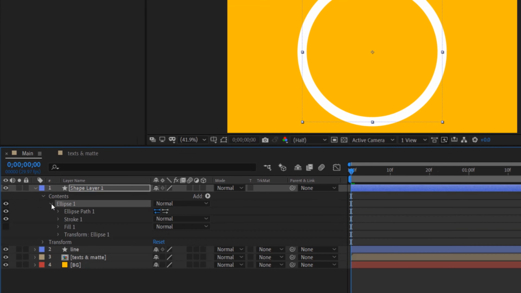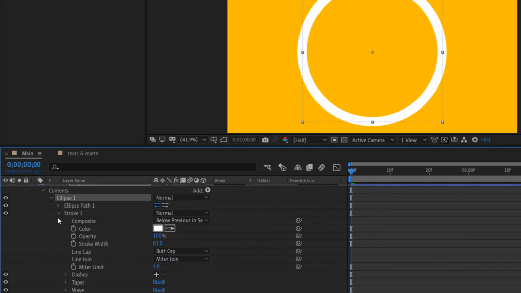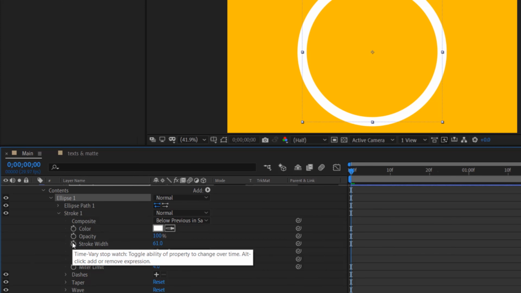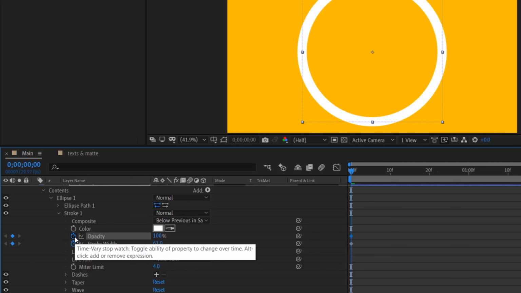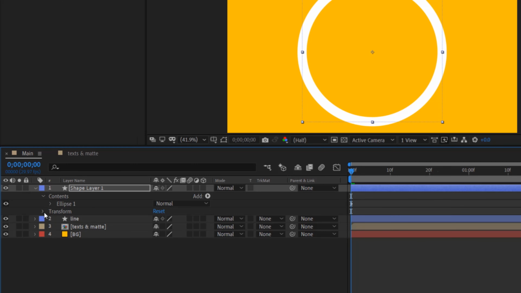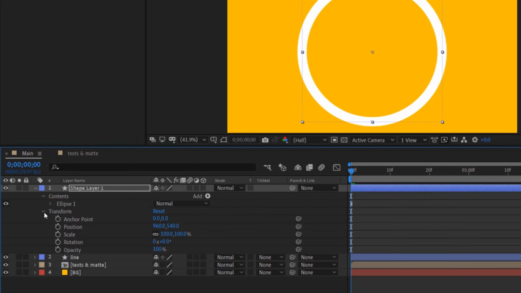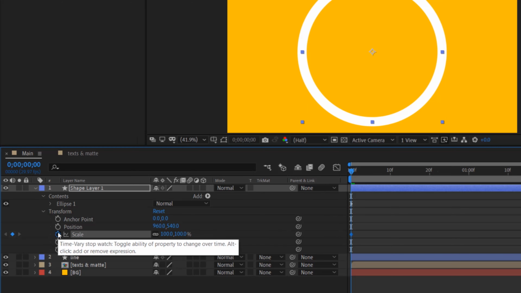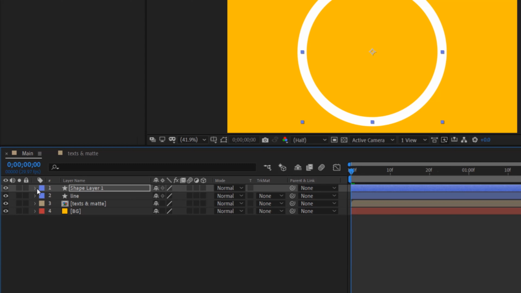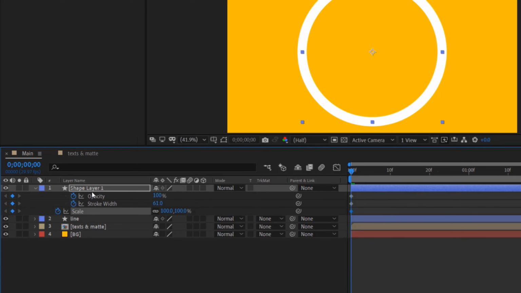I'll go to stroke, and I'm going to add a keyframe at the beginning of my animation on the stroke width. I'll click the stopwatch to create a keyframe, and I'm going to click on opacity just to create a keyframe on that. And I'm going to open the transform properties and create another keyframe on the scale. When I'm done, I'm going to close everything. I'll press U on my keyboard to bring up all the keyframes we just added to our shape layer.